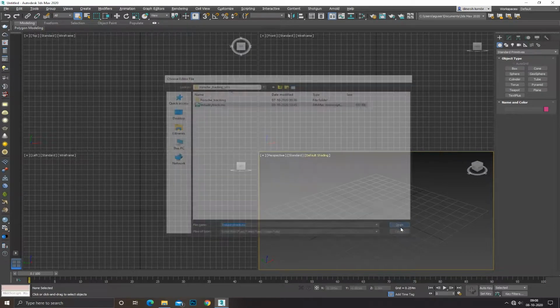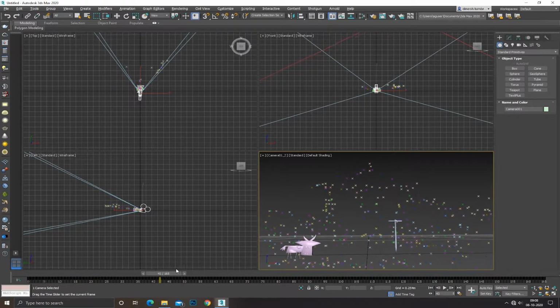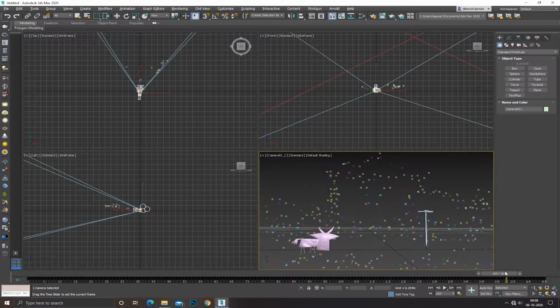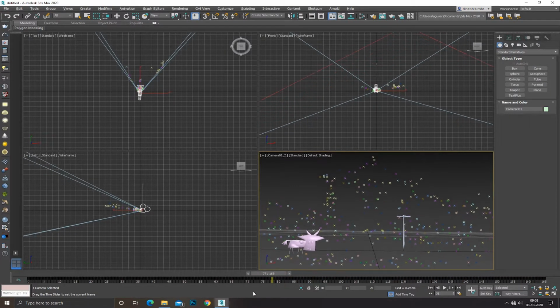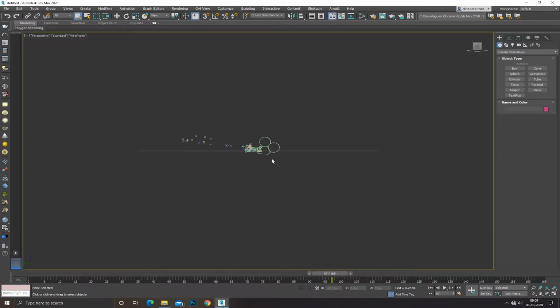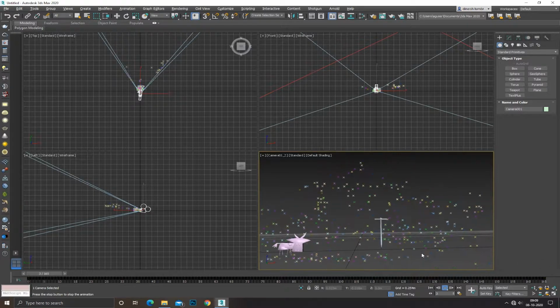Then as we scrub the timeline or press the play button, we can see the camera aligned with the tracking points are imported now inside 3ds Max. But we can see in the perspective view the distance between points is very small, which we are going to solve within minutes.